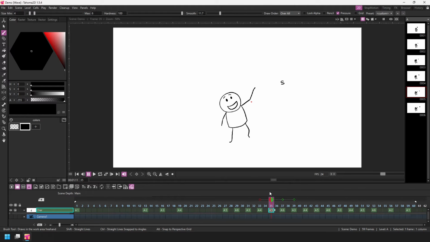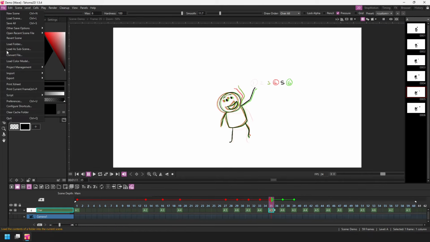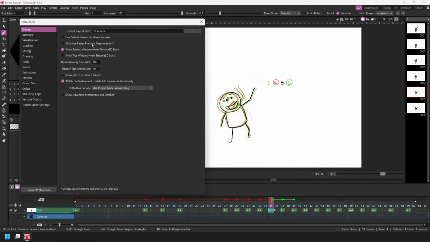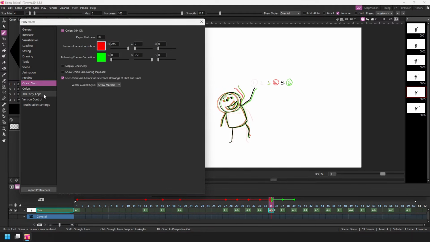And that hides the drawings and shows the markers as disabled. And just double click it again to show them. So let me just show you a few more drawings here. And you can also change some settings from the Preferences dialog in the File menu. So go to File, Preferences to open that dialog, and then go to the Onion Skin section.